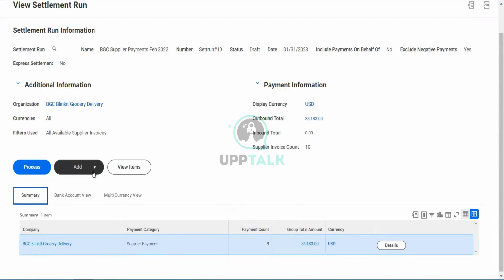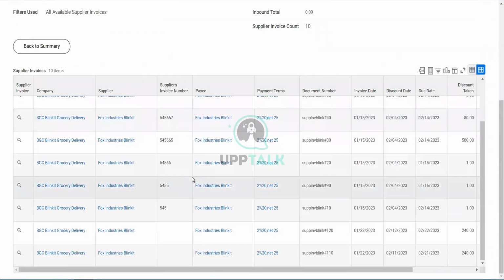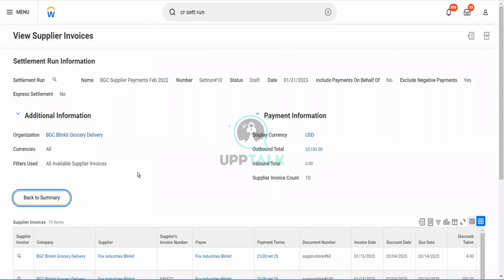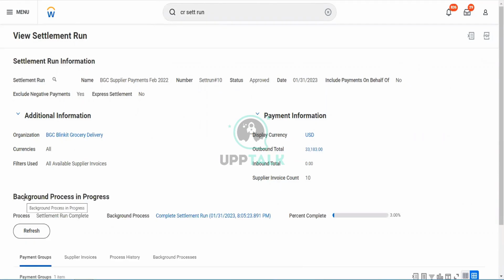Pretty much good. If you want to add more items like the custody funds and all those things, you can do that too. If you want to look at the items, these are the items that we are processing in this settlement run. You can look at individual transactions also like this one, the supplier invoice, payment terms, due date and all those things. Back to summary. And will it process? Yes, it will take time.